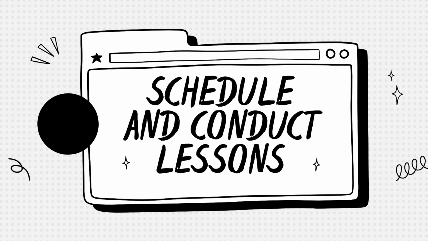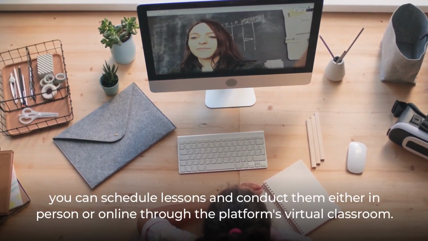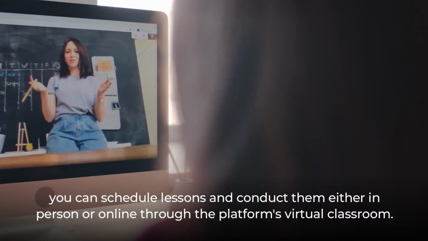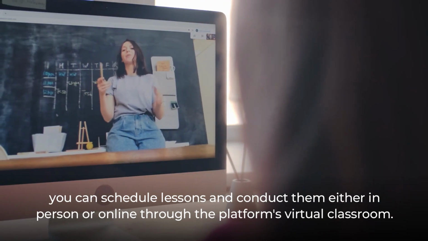7. Schedule and conduct lessons. Once you've connected with a student, you can schedule lessons and conduct them either in person or online through the platform's virtual classroom.